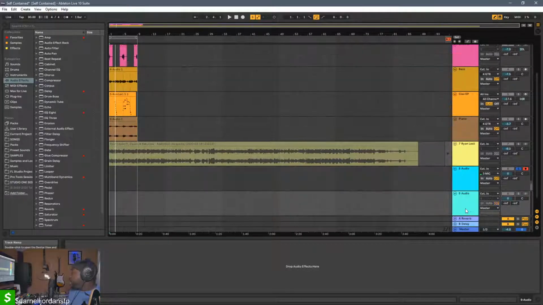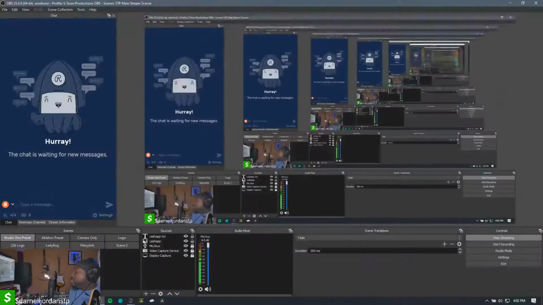So I've got to get another spot. I've got to select 7 and 8. Okay, so I have 7 and 8 up, but as you can see, there's nothing getting routed to it. So I have to do a couple different things here.